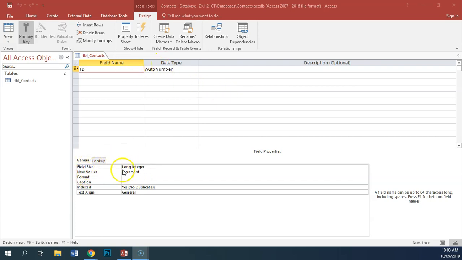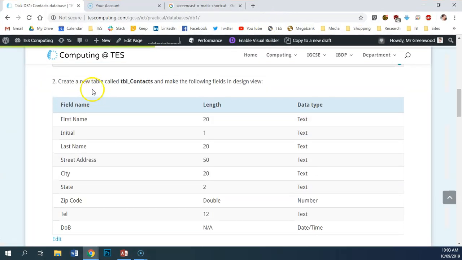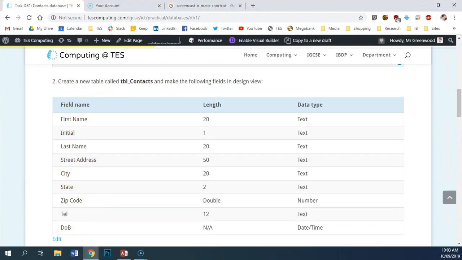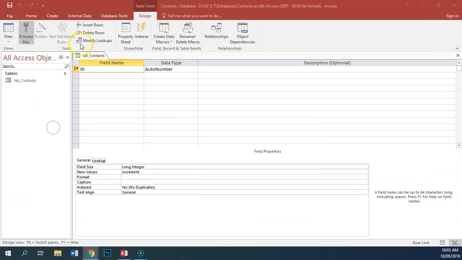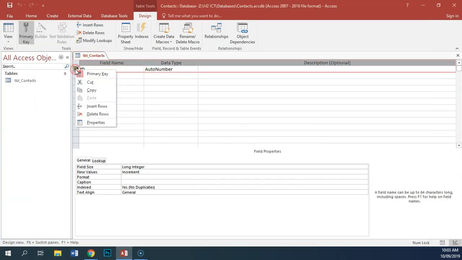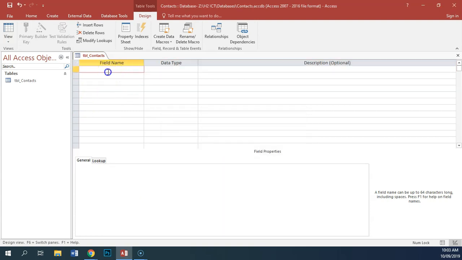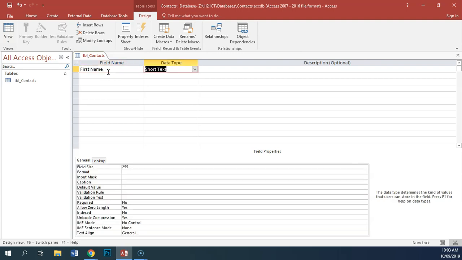Now that we're in Design View, we get to add all of the field names, data types, and then settings for each field based on the data that we have on the task. So the first thing that I'm going to do is add all of my fields down the left hand side, then set things like data type and length. So the first thing that I need to do is get rid of the ID field because we're told that we don't need it.